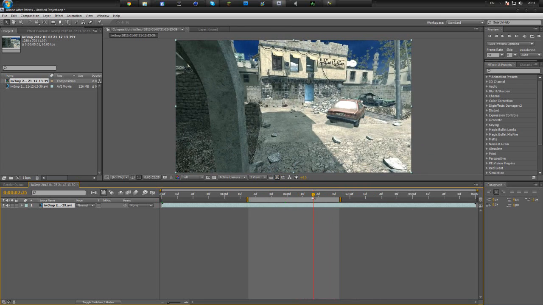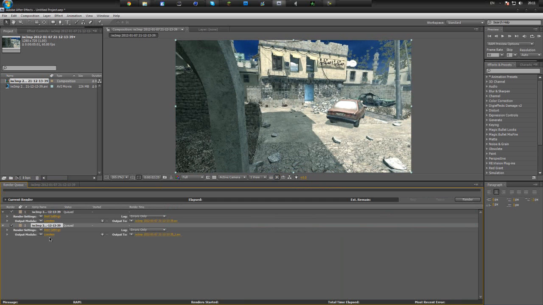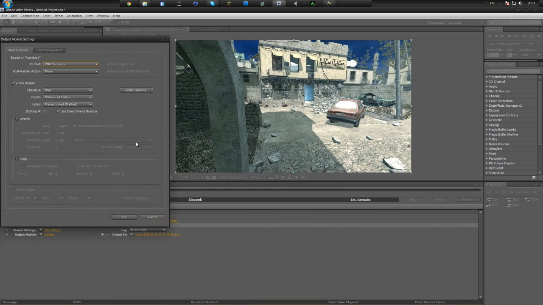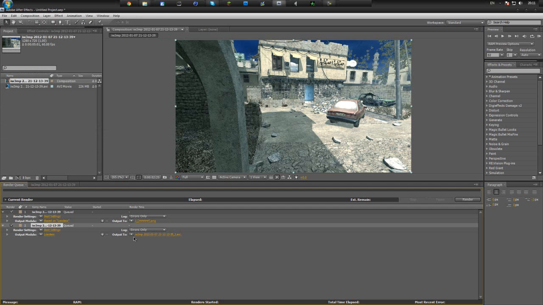So yeah, you're going to want to add this to the render queue. You're going to want to render 2 out, so add it to the render queue twice. Put 1 and make it PNG sequence. And for this one, you're going to want to make yourself a new folder. Let me just make a new one, because it's going to be creating lots of frames, so you don't want all the frames in one place. If you put it on your desktop, it's just going to get filled up with pictures, so you're going to want to put it in one folder.